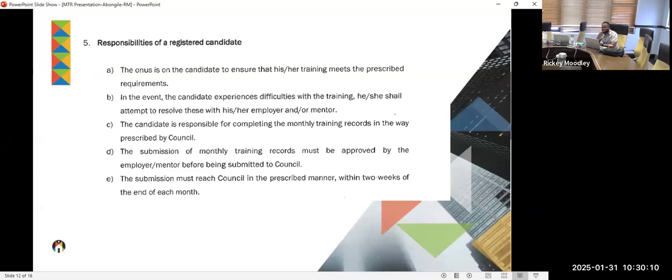So point number E there talks of the period in which monthly training records can be submitted and approved. There it's meant that, today is the last day of January, it means you have until the 14th, until the second week of February, to ensure that your monthly training records for the month of January are all in order. So by the 14th of February, you will then ideally not be able to submit your monthly training records for the period of January. So that's what it's meant there.